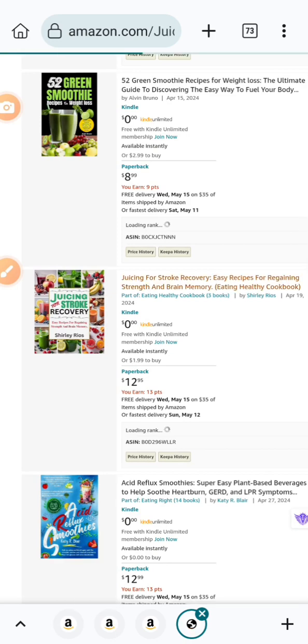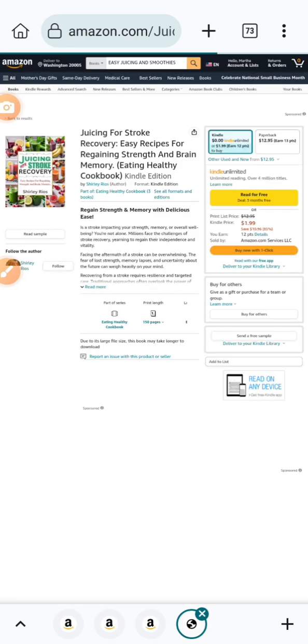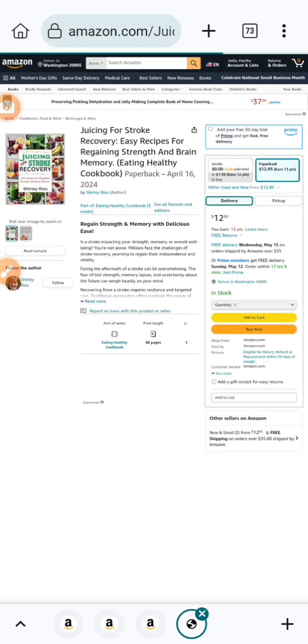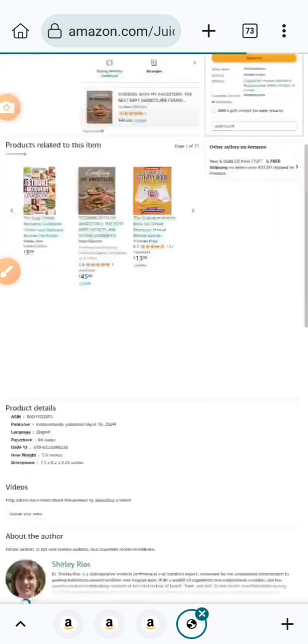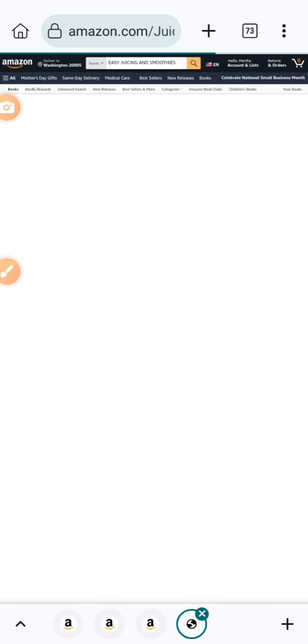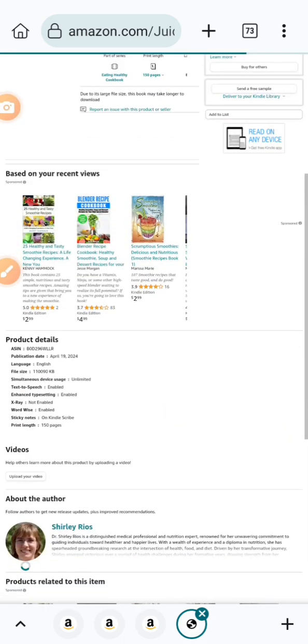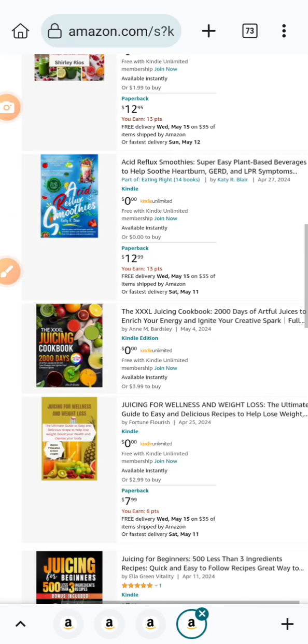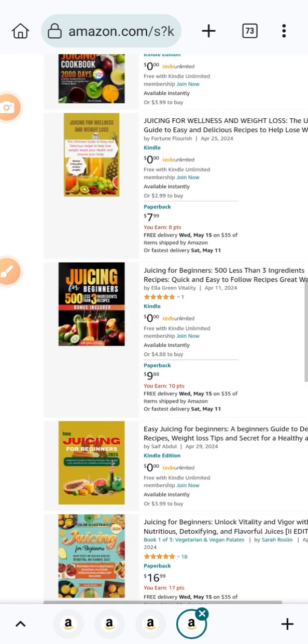Juicing for stroke recovery. Oh my god. People are writing now. Let's go back. So you just keep doing this process. Let me not get it boring.